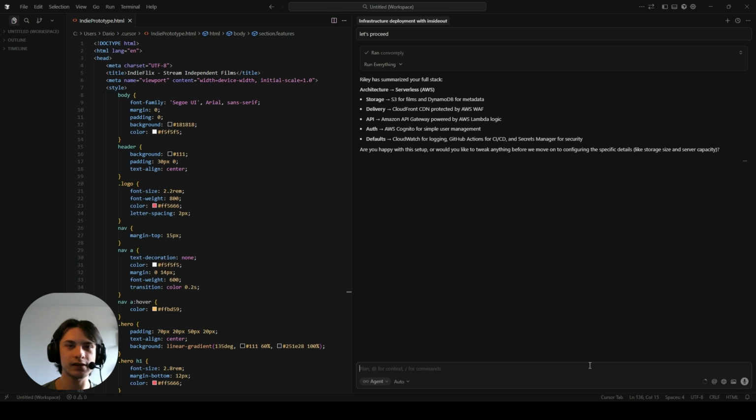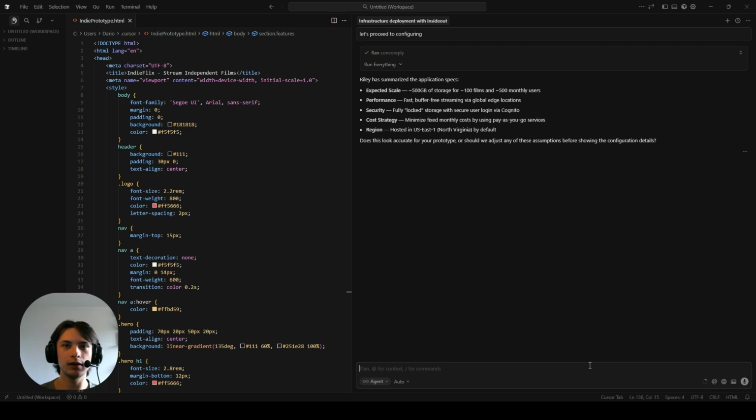And here's a full stack summary, which looks good. Now we can move on to configuring specific details. And here are the app specs summarized. So 500 gigabytes storage, hosted US East, and the cost strategy is to minimize fixed monthly costs, which is great for our prototype. And you can adjust here, but I'm just going to move to the configuration details.